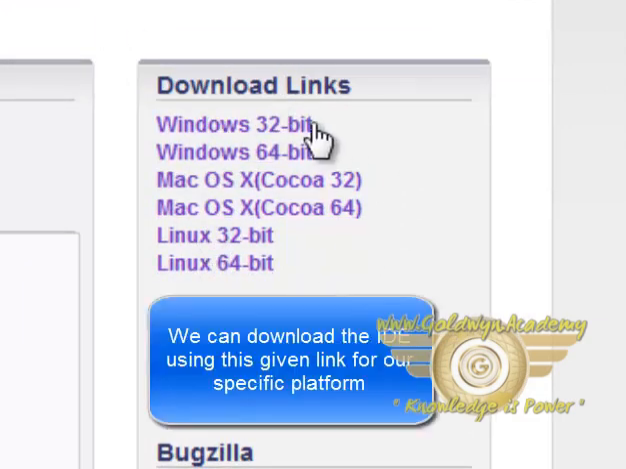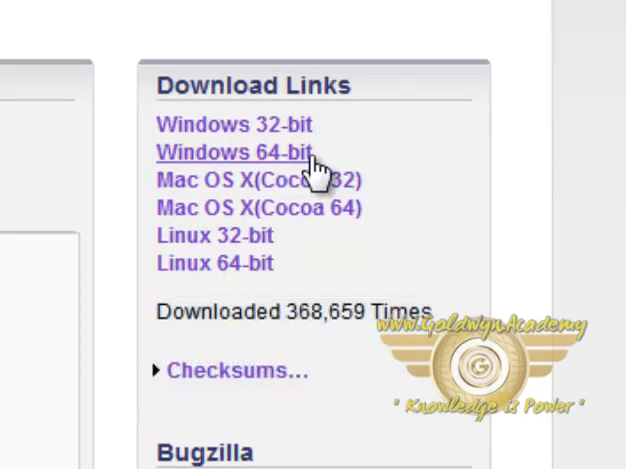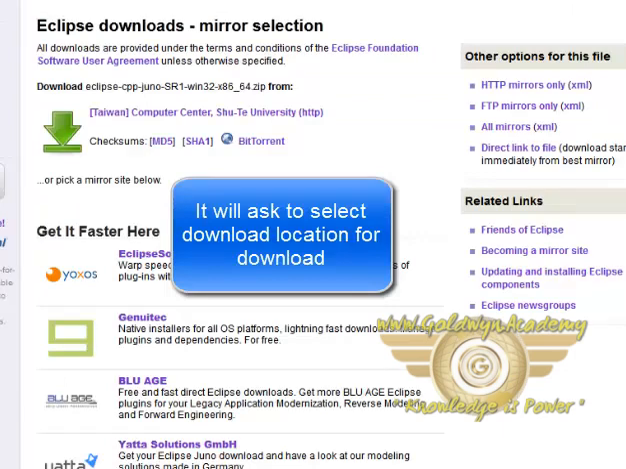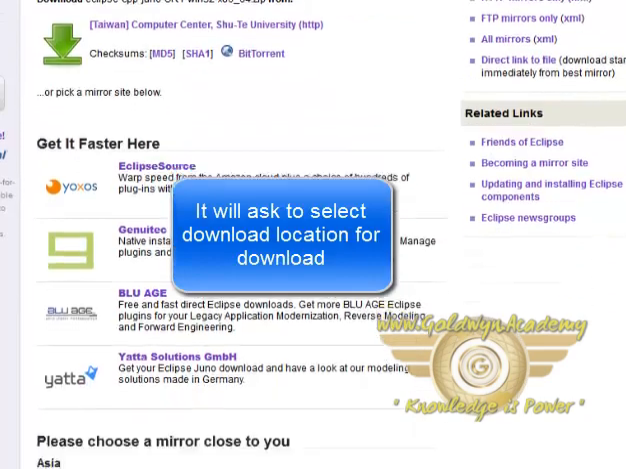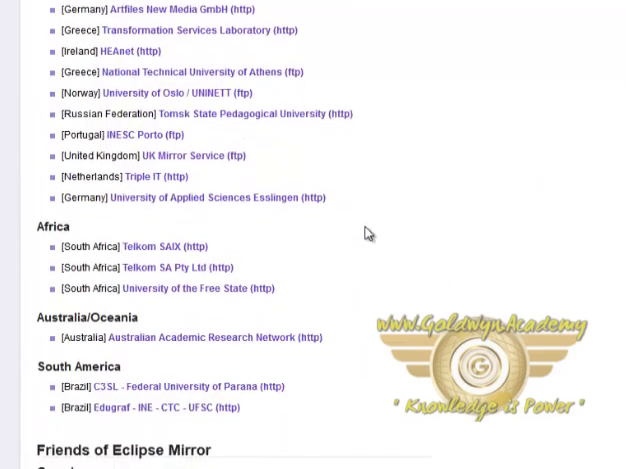You can download it for your 32-bit operating system or 64-bit operating system. I am running on a 64-bit operating system, so I will download this one. Here, it will ask you to select a download location. Select any convenient download location and that's it.